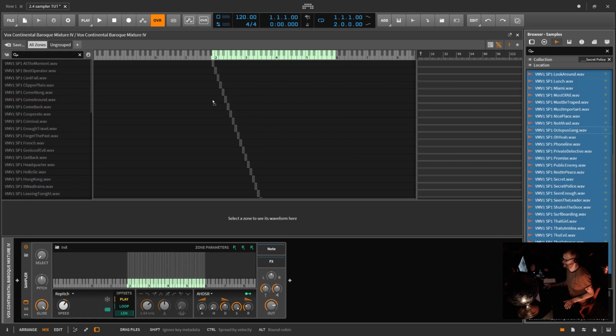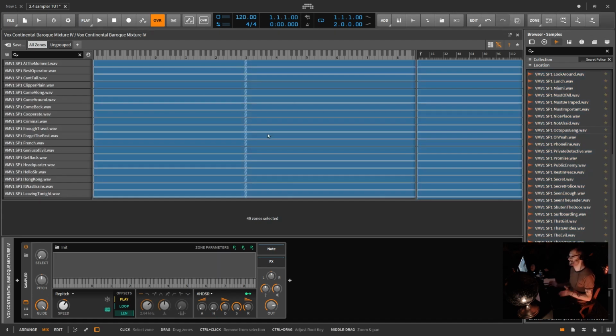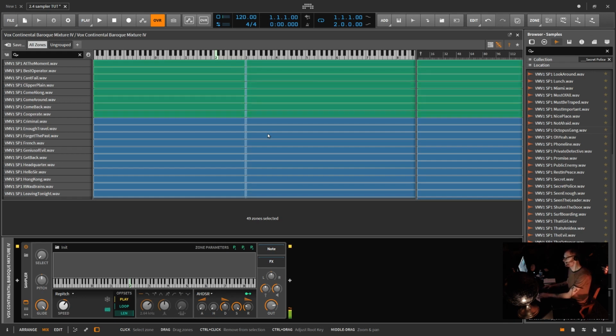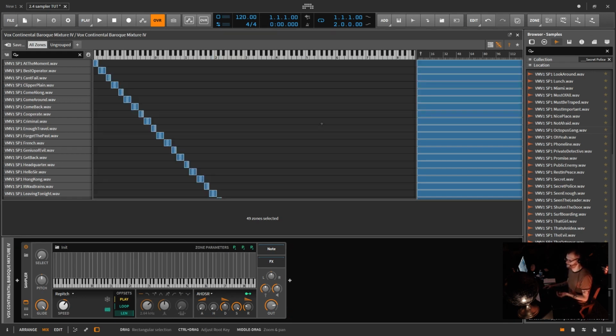If you drag these in, they're going to drag in individual keys, but if you drag them all the way to the names and you drop them on the names, it will position every single sample on C3 for the root, basically have it so every sample covers all the keys on the keyboard. And then, of course, once you're there, you can always right-click and go distribute keys equally, and then it's going to be the default.